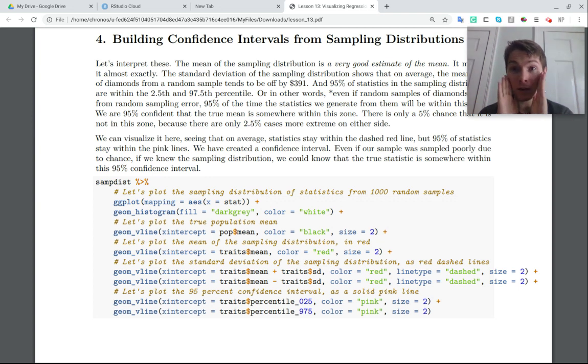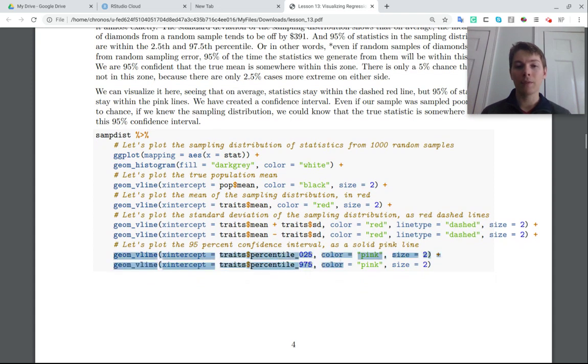Hint, that's the standard error. And then we can also plot the 95% confidence interval, which is not on average, but in what range do 95% of the statistics you get due to sampling error lie? And you'd plot them by, just like we did before, using a data frame, calling a specific vector that has just one value in it.